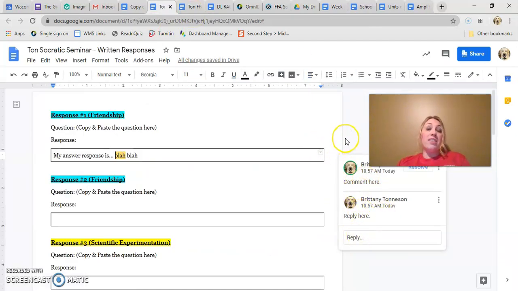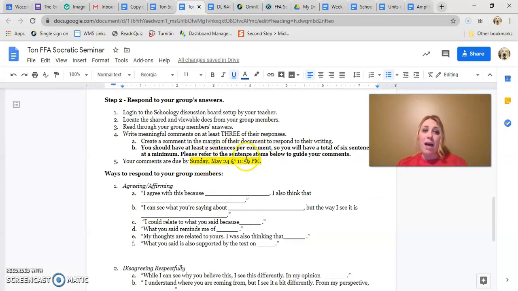So these are the sentence starters you're pulling from for your comments over here on the side. When this is all said and done, if you go back to your original doc, you should be able to see each person left 3 comments on your document. If you had 3 group mates, you should have 9 comments. If you had 4 group mates, you should see 12. You should see those going down the side, and you can certainly respond to them as well if you would like. Your comments technically are due by Sunday.